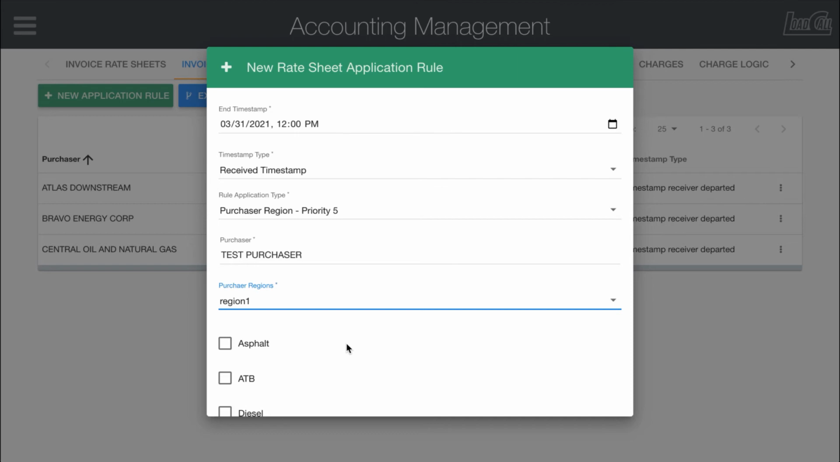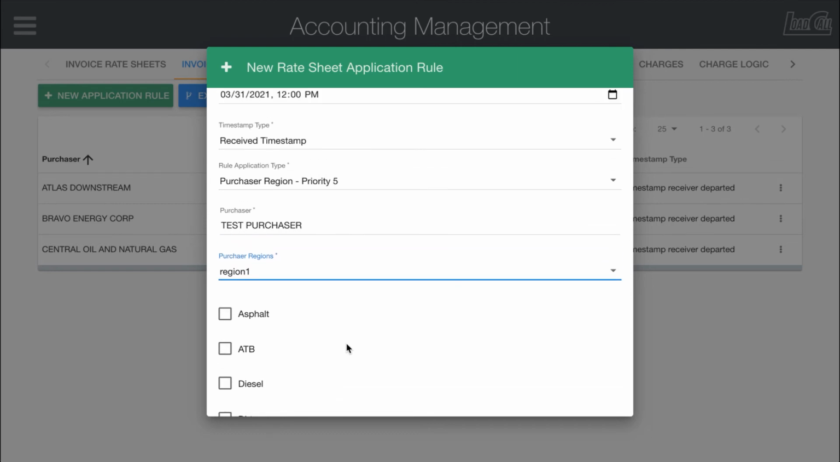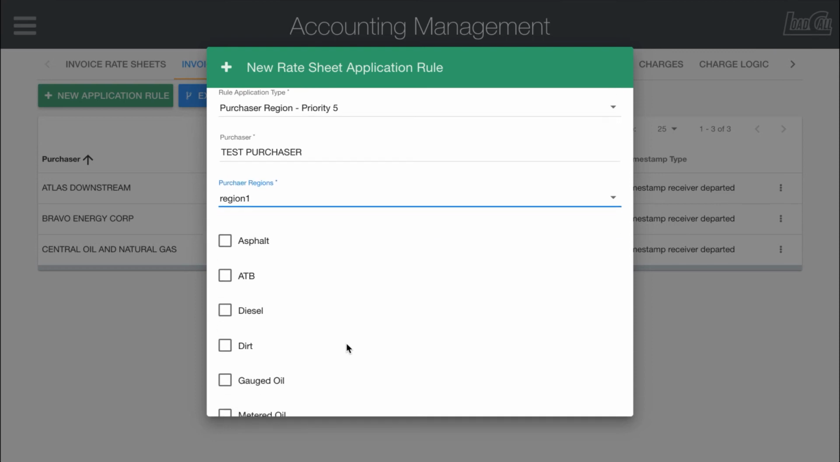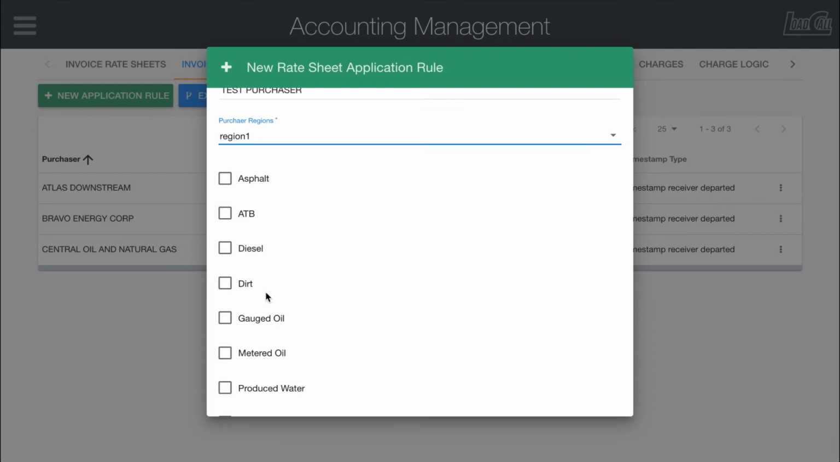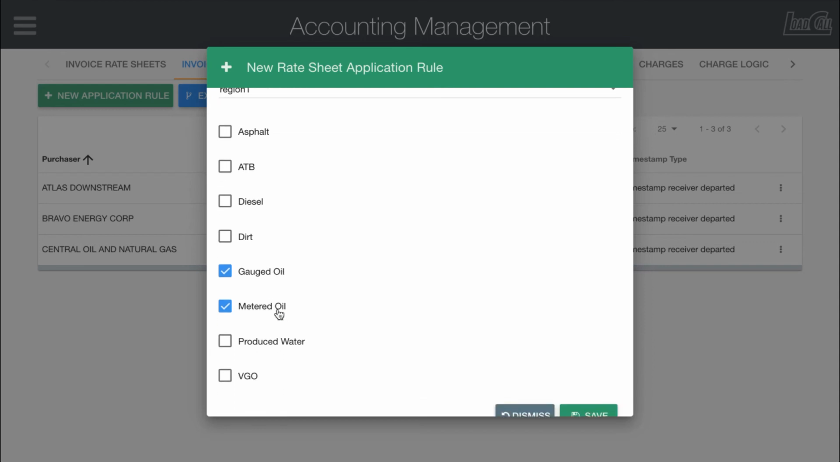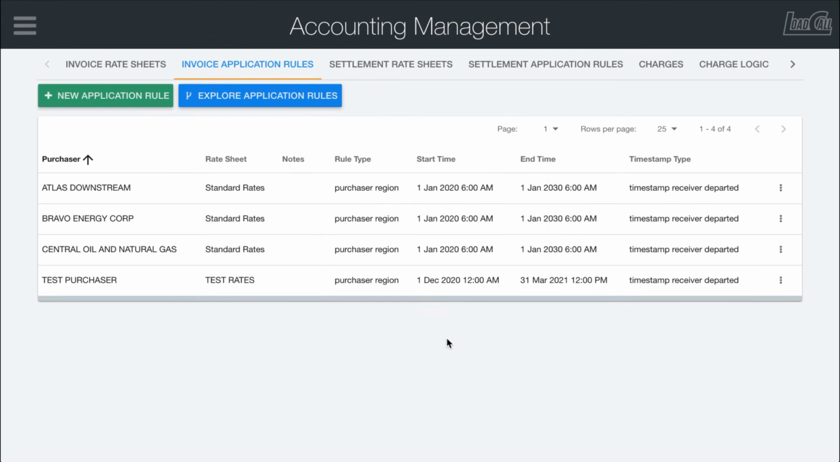The next step here is saying what commodity types this application rule or rate sheet is going to be used for. Different things like dirt or sand are going to have completely different measurements in different systems from oil, for example, so you'll probably need different rates, not to mention they're going to pay out differently. In this case, I built one for oil, so we're going to say it's based off of gauged and metered oil. Go ahead and click Save, and we just created an application rule for the rate sheet that we just made.